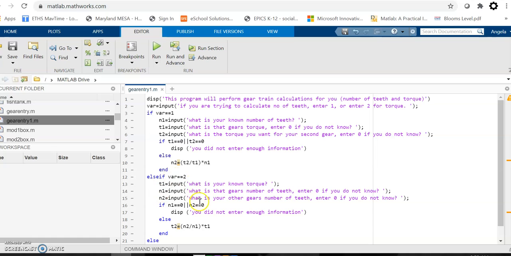This section here is going to be for if I'm doing the torque calculation. First, I'm asking for my known torque. Then I'm asking for my known number of teeth for both the gears. If I put a 0 in for either of those, I can't do the calculation. And also, if I do enter numbers in, I can do the calculation.